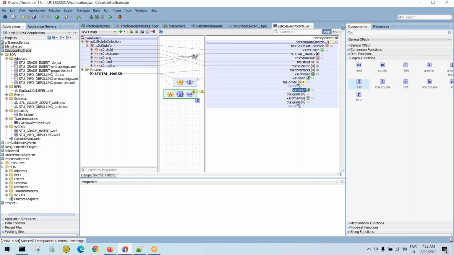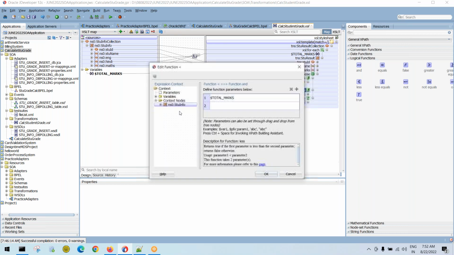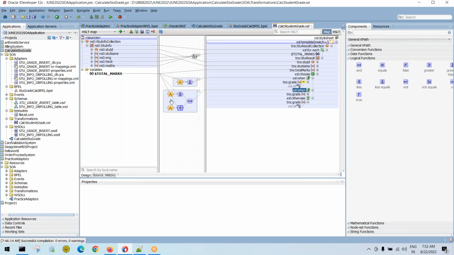Just drag and drop the less than operator within the scope. Total marks. The result of this less than operator goes to the and operator as a second parameter. Done. How much? Less than 200. So greater than or equal to 100 and less than 200. The final result goes to your when condition. See, this is how you can design complex logic.